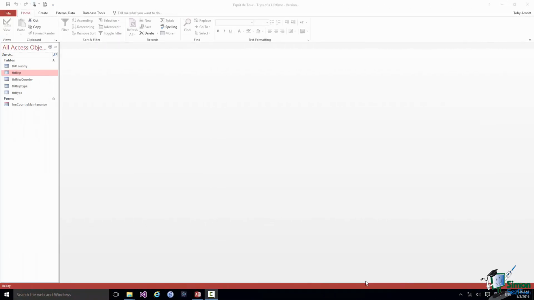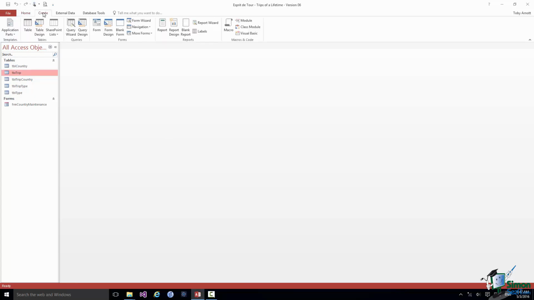In this section we're going to create a form to maintain trip information, and at the moment of course that's the main body of information in the Esprit de Tour database. Now the way that we're going to create the form this time though is a little different. So I have the trip table selected now, go to create, and instead of using the form wizard, this time I'm going to click on form.